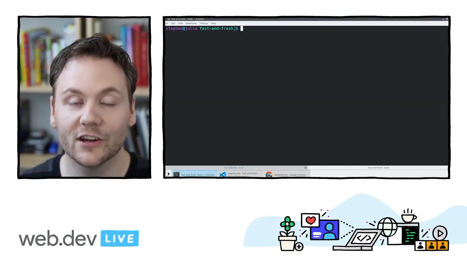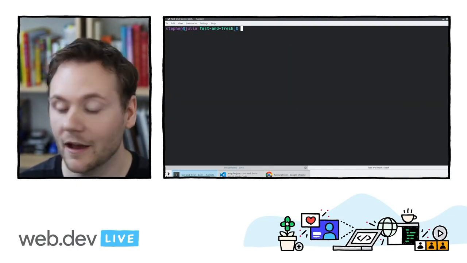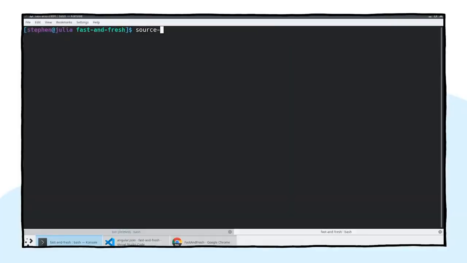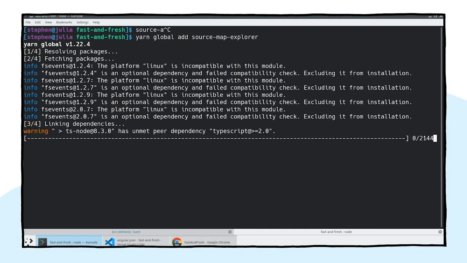And now whenever you want to take a look at what a source map looks like, we can just run Source Map Explorer. If you don't have this installed, you can just install it globally. Yarn global add Source Map Explorer, or you can install it local to your project. Whichever makes sense to you, just go ahead and do that.